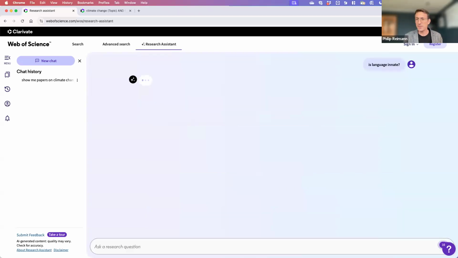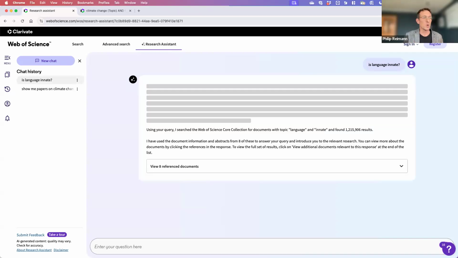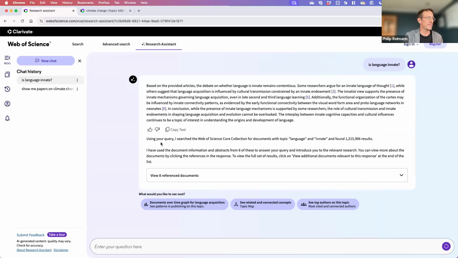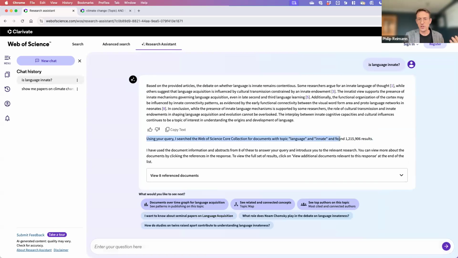So here, the same principle applies. You're asking the large language model to turn that into a search that it can then conduct down through the full depth of the Web of Science core collection. So in this case, it's used that query and turned that into a subject-based, topic-based search of language and innateness, and it's found 1.2 million total documents.